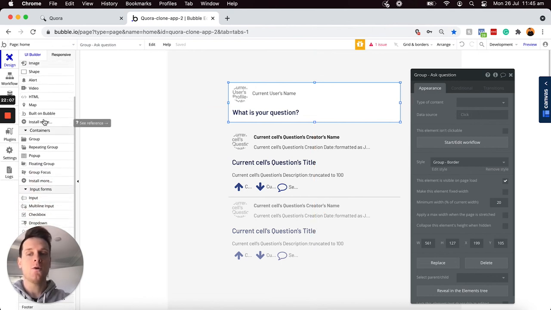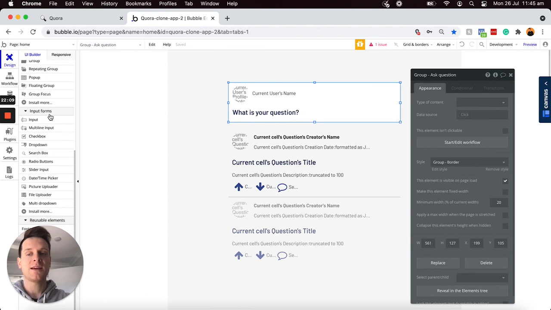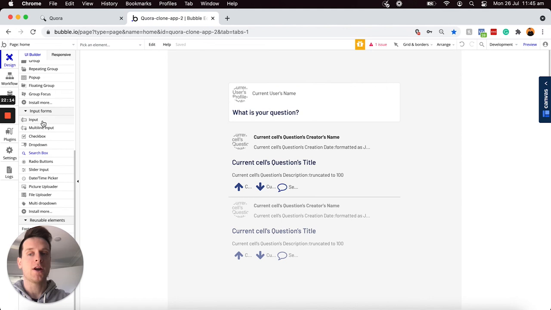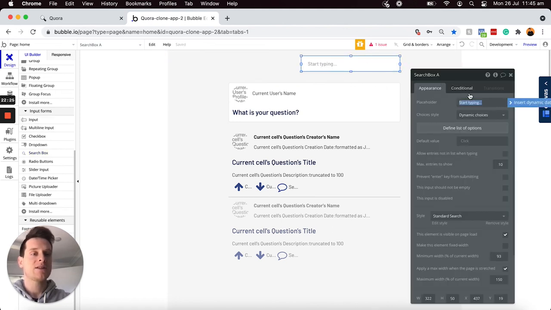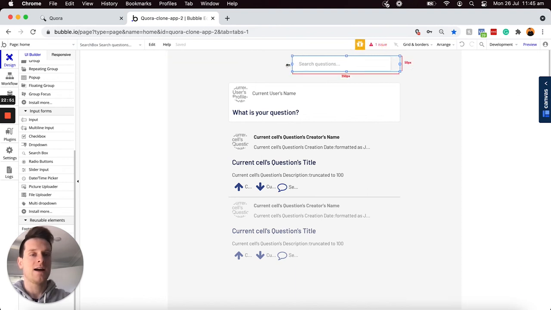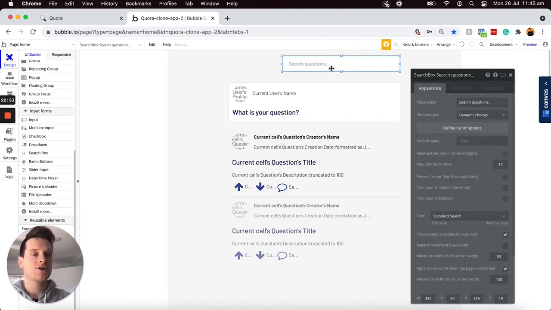If I scroll on down under my input forms here, I can select to add in a search box element, not an input element. I'll drag this out on our page, and I will start by updating the placeholder text here. So the placeholder text is just a default string of text that displays until a user actually clicks into this element. And I will update this to display the words search questions, I could even drag that out a little further if I would like, and just make sure it's in line with our group element.